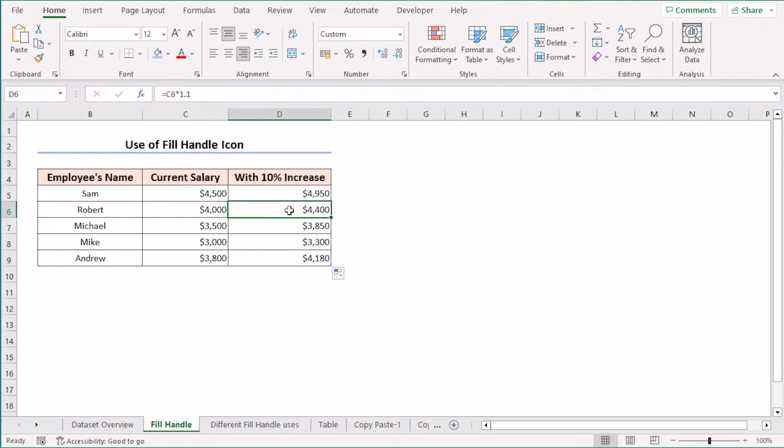Now we can also have an alternative. At first we can easily do the same job by going to the D5 cell, and in the right corner side we have a plus sign. Now if we double click on it, then you'll see that you have got the same result of the 10% increase. So you can easily copy a formula with changing cell reference by using the fill handle icon.